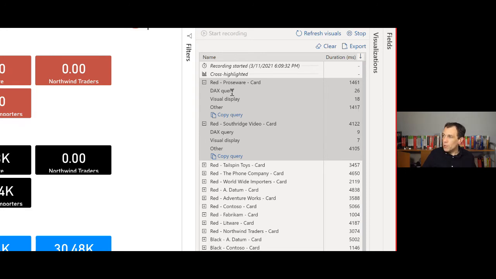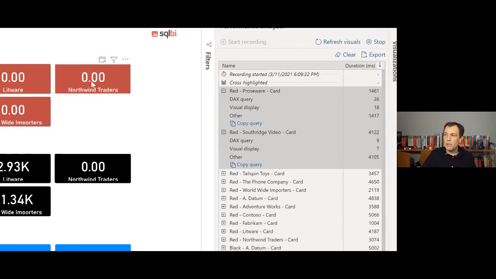Moreover, every visual has to send a DAX query to the engine, because the visual displays a number here, but this number is the result of a DAX query executed on the DAX engine, on the Tabular engine where we have our data. The result of this query is then displayed by the visual.